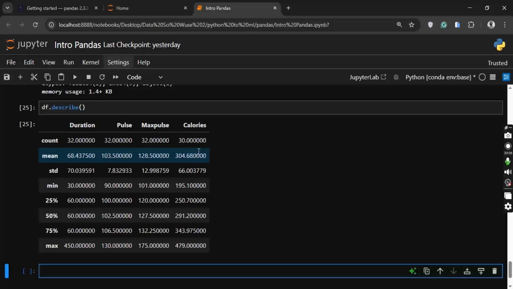With this, I'm able to even do analysis without doing much already. I've done a summary of my data set already. I have the mean of the duration. So if I'm to answer what is the mean duration of this exercise, I'm already seeing 68.43. I can already make do with that. What is the mean average pulse of everybody? 103.5. What is the maximum average pulse? That is 128. So I can do all these things and see all these things by just running one command, and that is the beauty of pandas.